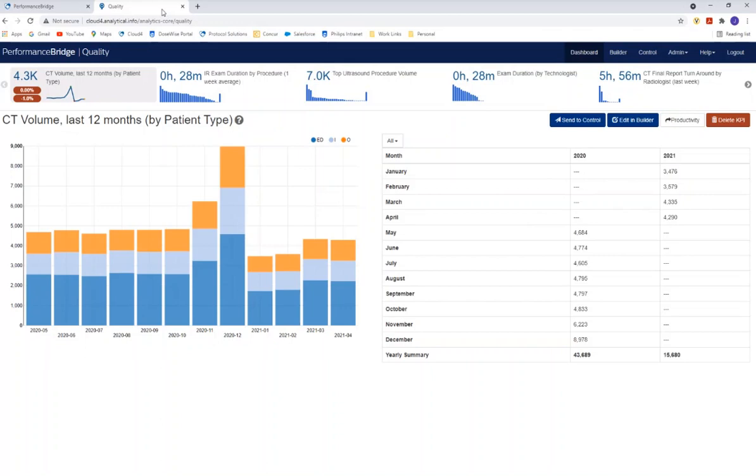Within Performance Bridge Quality, again, this is the data visualization component. You have the dashboards that are created at the top of the screen, and these can be user customizable or created by individual users. So you do have access control rights that you can establish and allow those people that should create their own dashboards. They have the ability to access them through the Builder tab here. For those that should not be creating their own dashboards, you can simply remove that from their access rights.